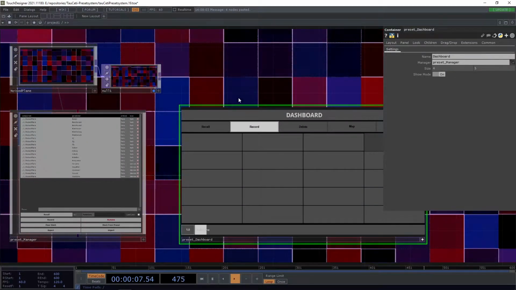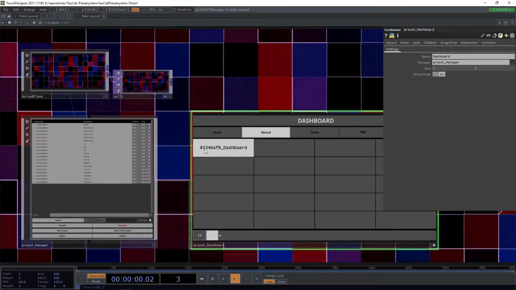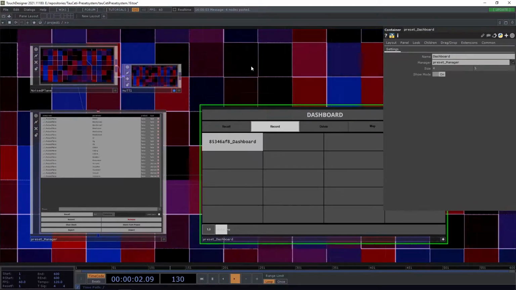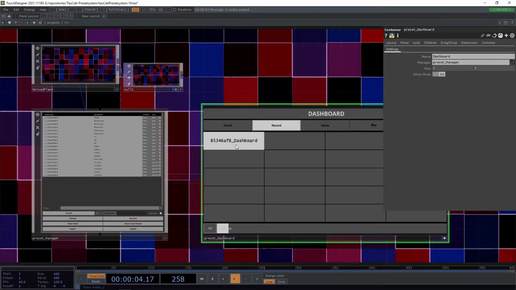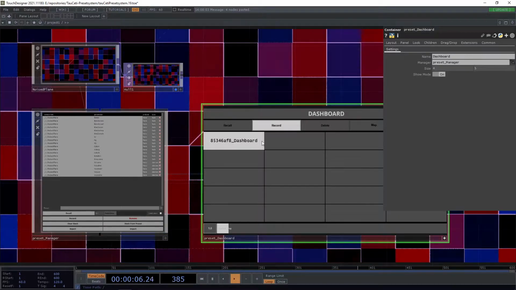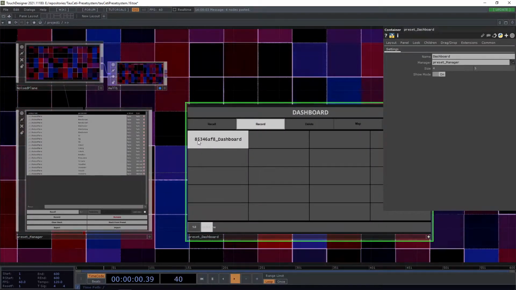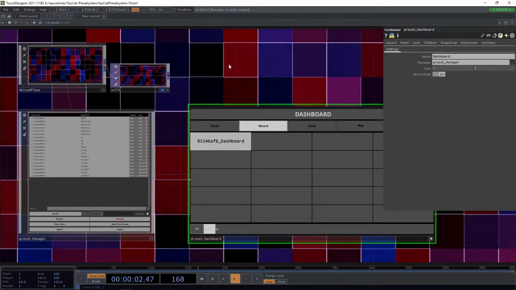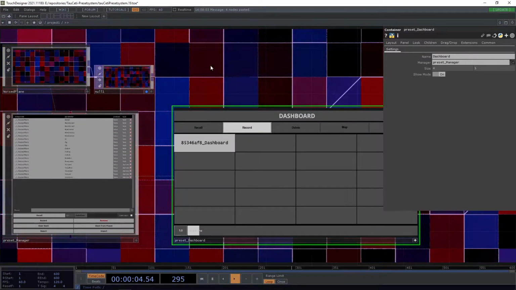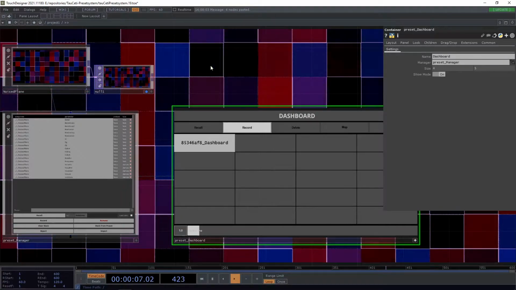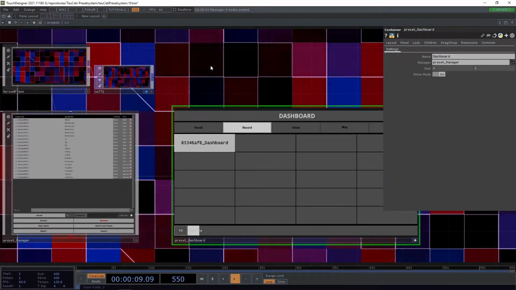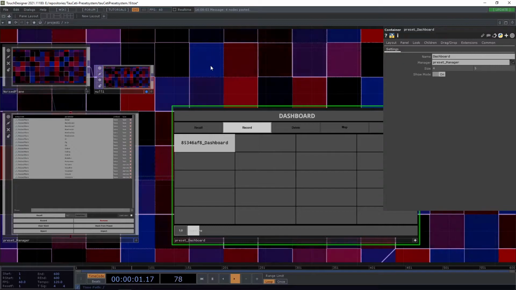So now when we hit the record button, you will see it creates a new preset based on the name. So in this case, a dashboard, which you defined here, and a somewhat random integer. The idea here is to be able to very quickly store presets without interrupting your workflow.